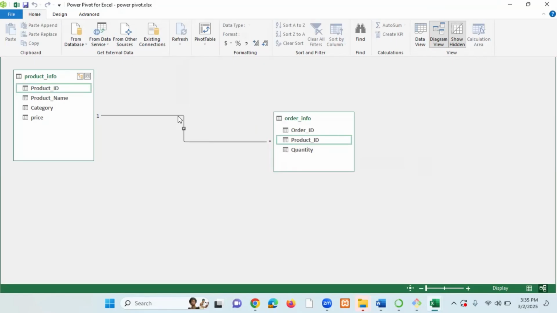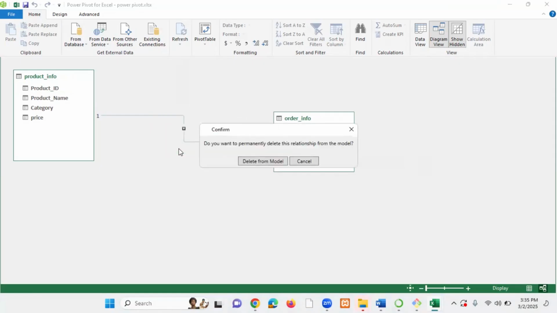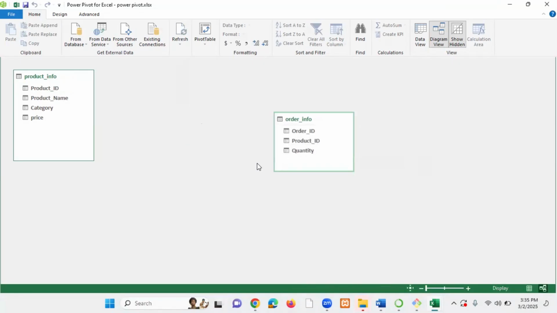Now, how do I do away with this relationship? Assuming I want to do away with it, if you right click on this arrow, it shows you a relationship. But if you right click on the line, you will see delete relationship, edit relationship, mark as inactive. So let's click on delete relationship, and I click on delete from model. Once I do that, you will notice that the relationship has been deleted.